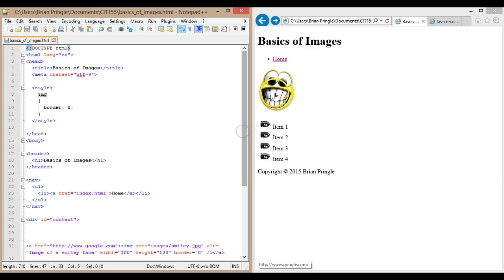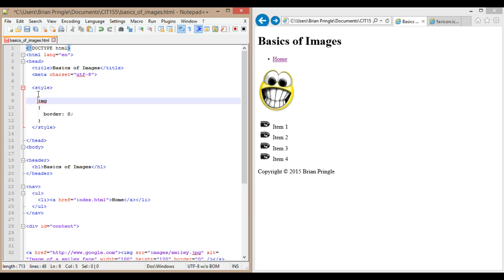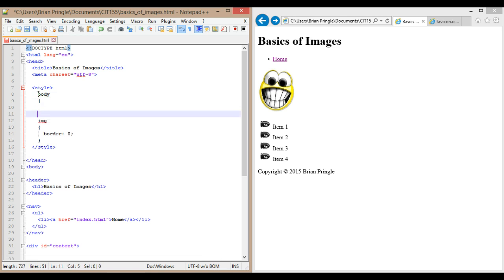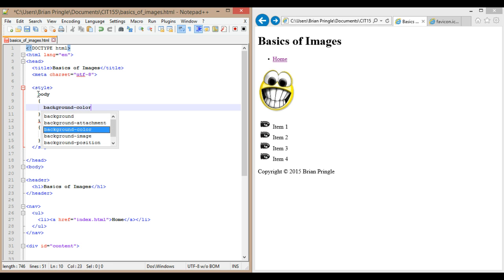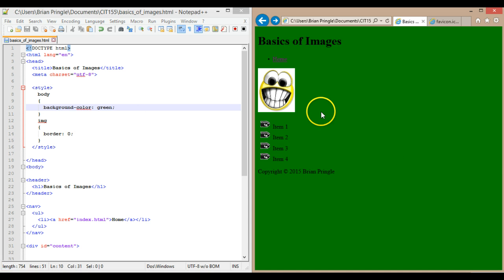So I've added graphics to my bullets. The next thing I want to do is add a background color to my web page. So I'm going to modify the body and add a background color, and I'm going to make it green. I want you to see what happens if I refresh. Look at my smiley face, and you see the smiley face has this white all around it? That is because it is a JPEG image. JPEGs do not support transparency, but a PNG and a GIF file both do support transparency.